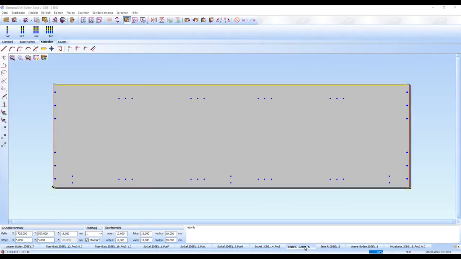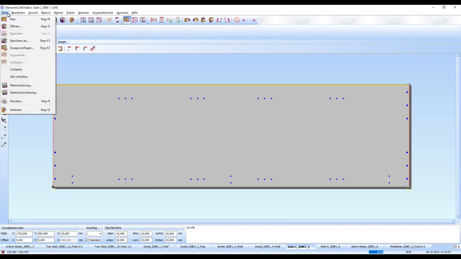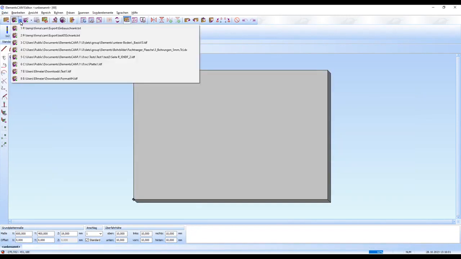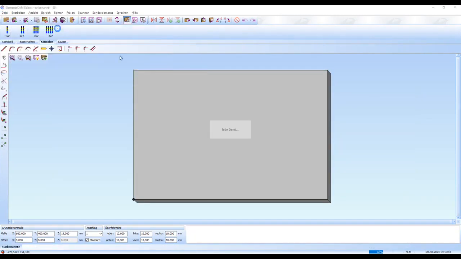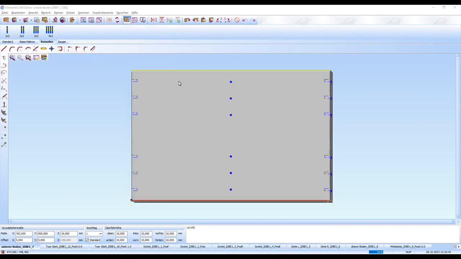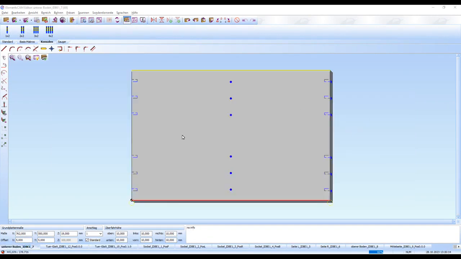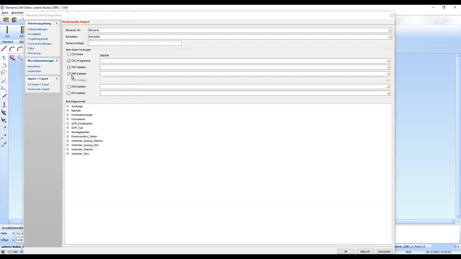All panels with their processings are displayed. In the File menu, all components can be closed in one go, and alternatively, I can also manually load this export file. In the settings of ElementsCAD, you can specify for which machine the output should ultimately be. The default is MPR, but all other machines are of course possible.